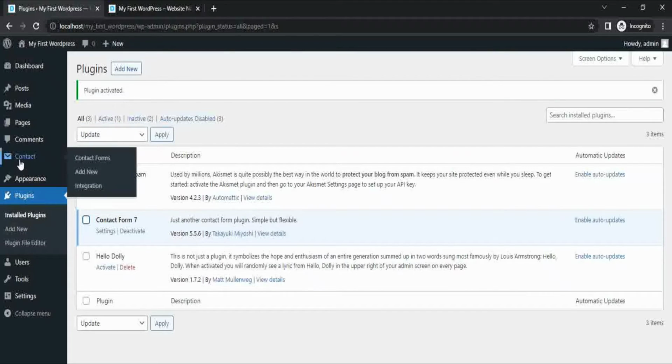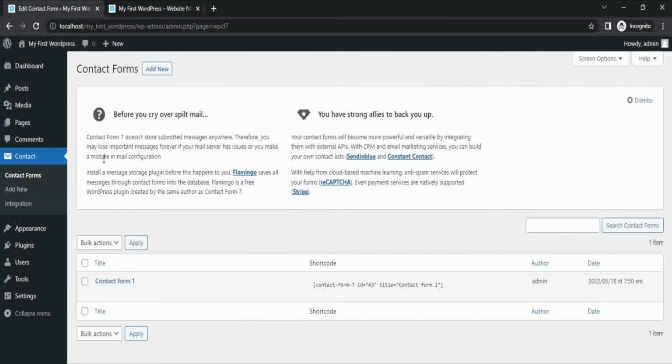To use the plugin, go to the Contact left menu generated at install time. Then click on the Contact Form submenu. You can use the default form; copy the shortcode.